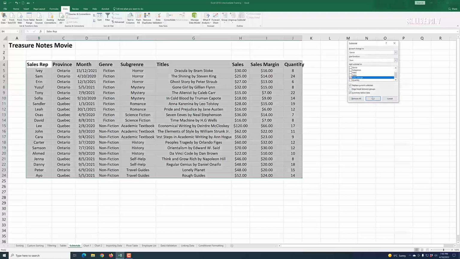So what is happening here? Excel is actually asking us to fill out this dialog box, this subtotal dialog box. At each change in the genre, for example, from fiction to non-fiction, Excel will use the sum function to sum the sales margin. And if there are subtotals that were previously inputted, it's going to replace them. It's also going to include the summary below.